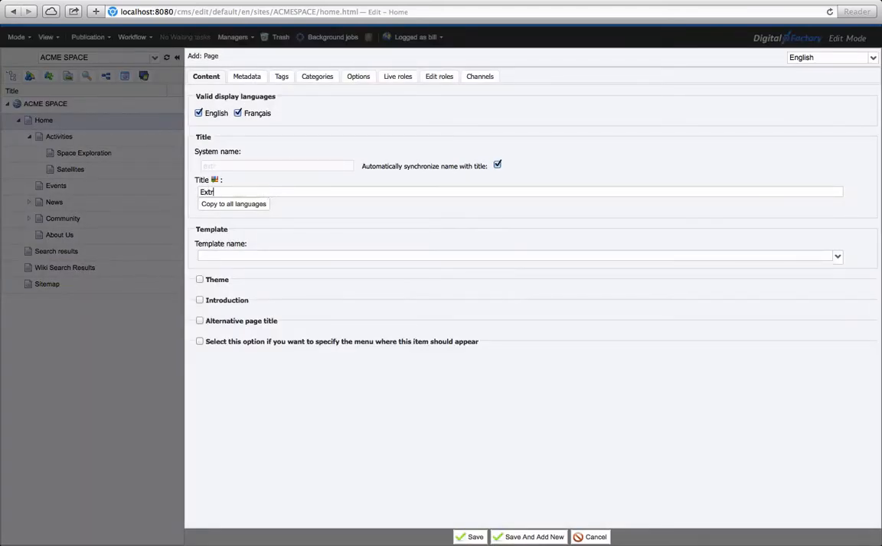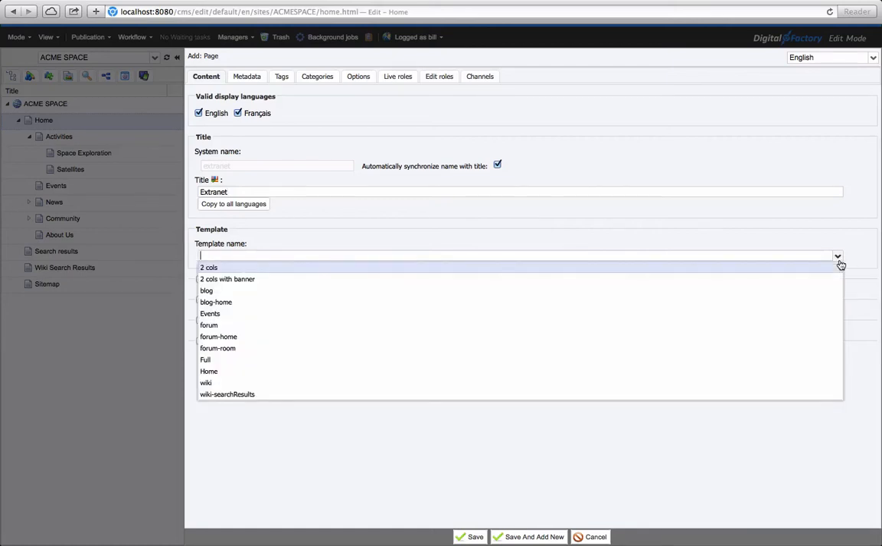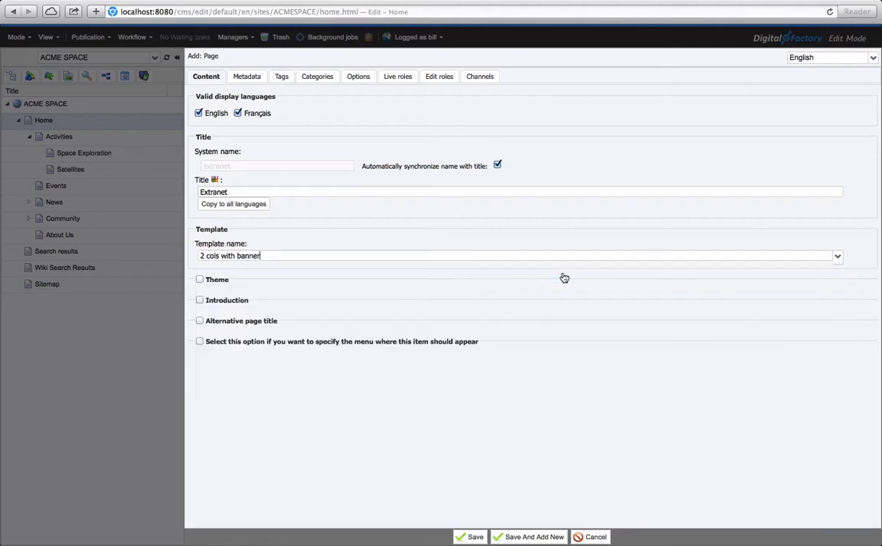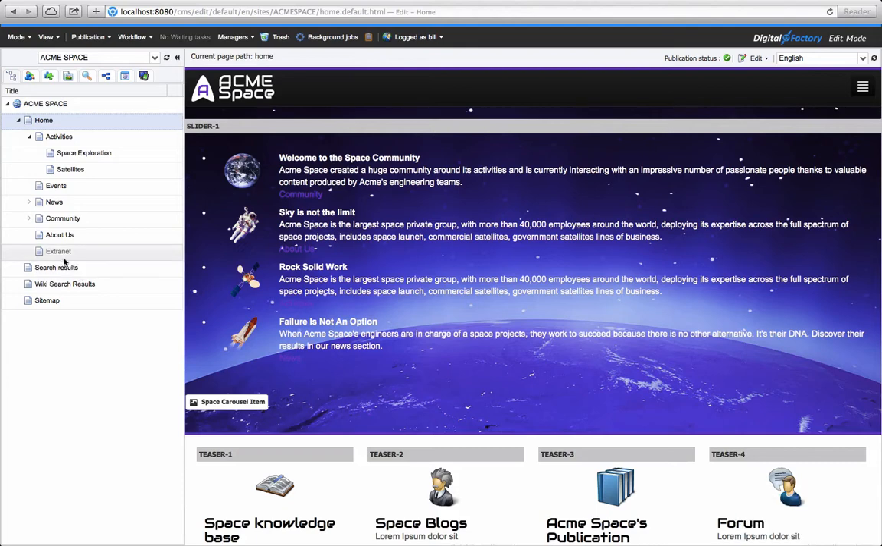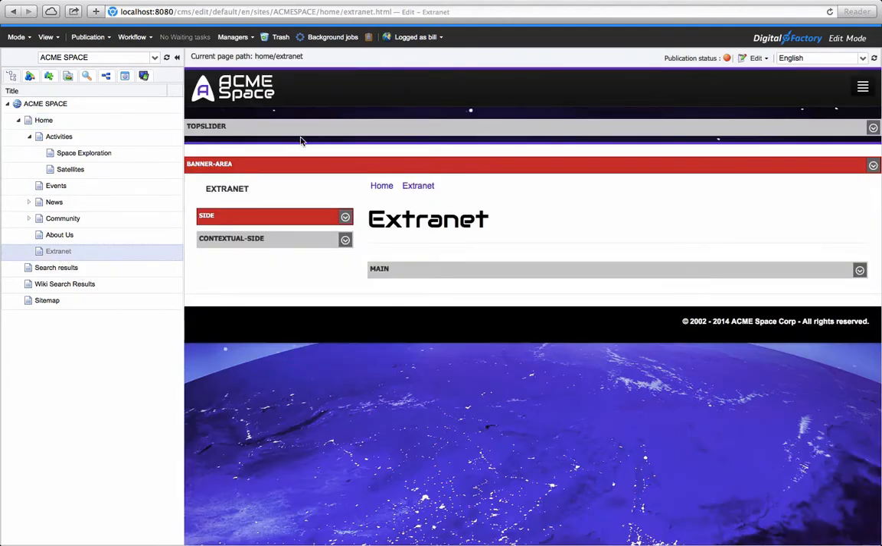You add a title. We'll create an extranet page, and we choose a page template. And these templates have already been pre-designed for us and delivered for the editors of the site. And we'll do a 2-column with banner, and that's all you need to do to create a page. So we'll create this extranet page for Acme Space employees.